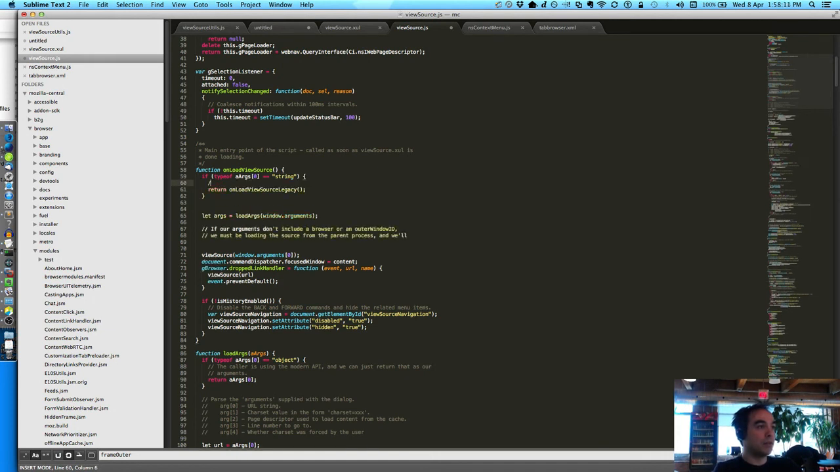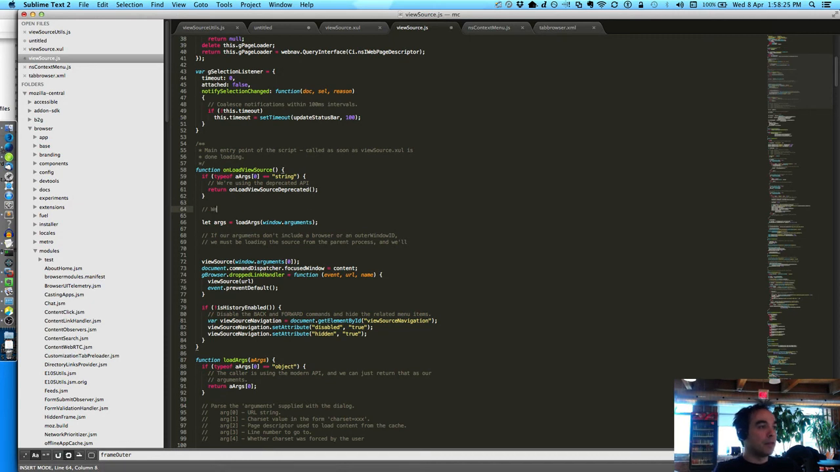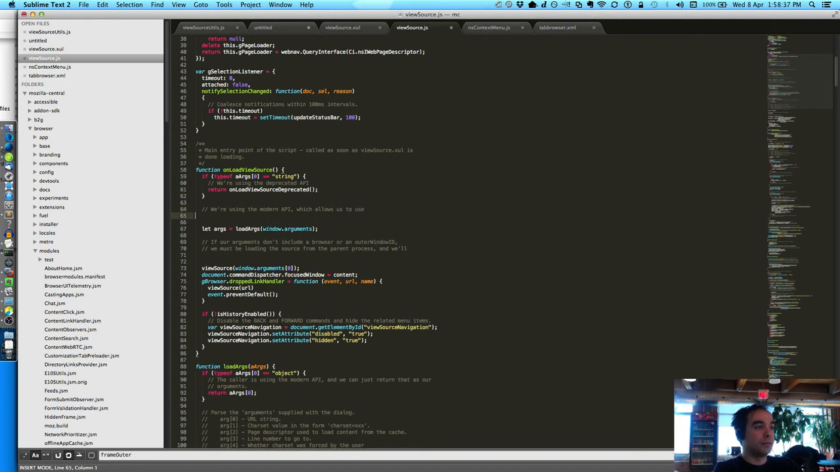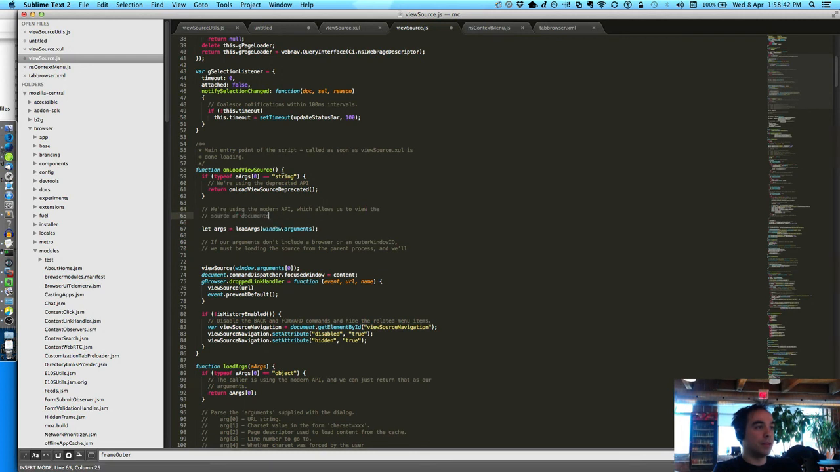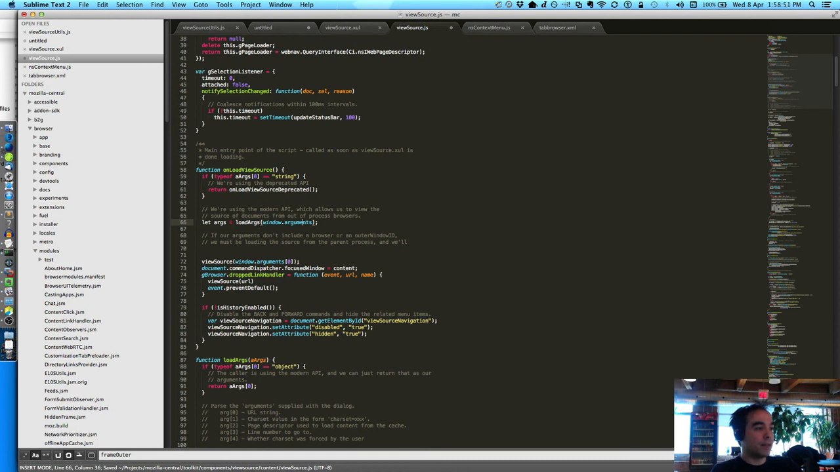Otherwise, we're using the legacy API, or maybe I should call it the deprecated API. The modern API allows us to view the source of documents from out of process browsers. And then I think we can keep that.